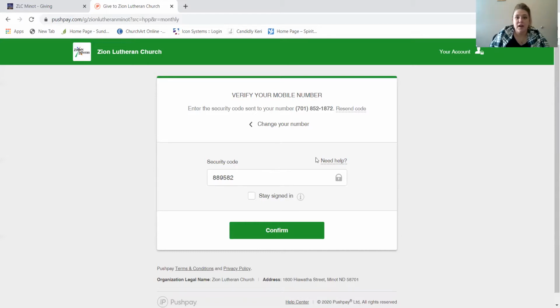So if you need another one, there's this resend code. So if you missed it the first time or you weren't sure what was happening, you can always resend it and they'll send you a new code. So I'm gonna hit confirm.